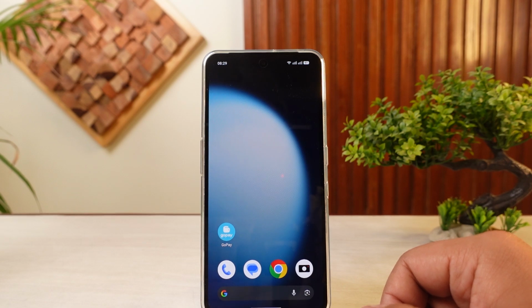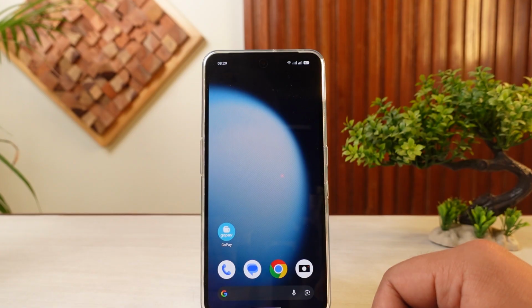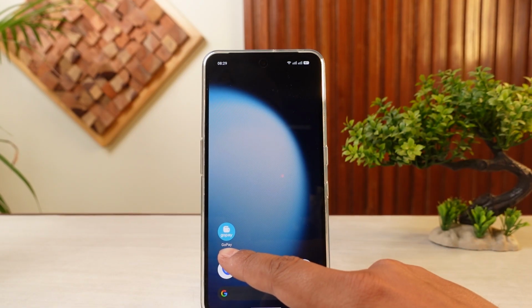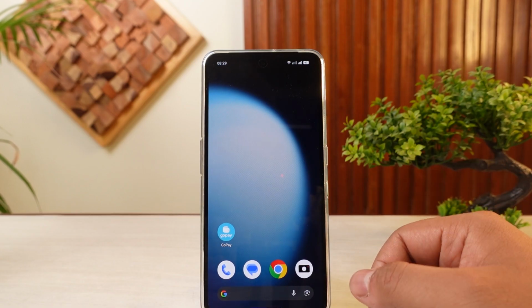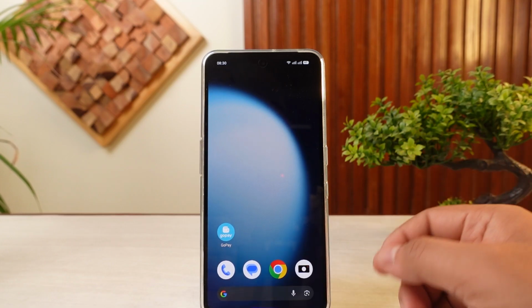In this video, let's talk about how to fix GoPay not working in Indonesia. Now, the first thing that you can do in this situation is make sure you download the GoPay application instead of the Gojek application, because Gojek now does not support any sort of transaction. So make sure you download the GoPay application onto your device.